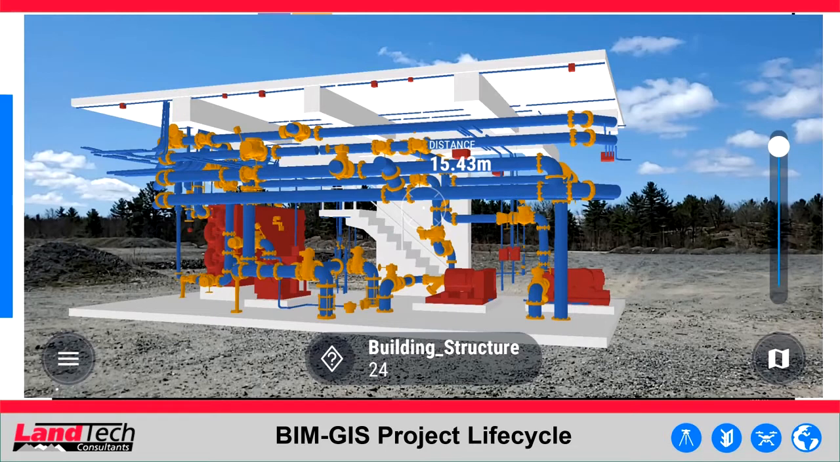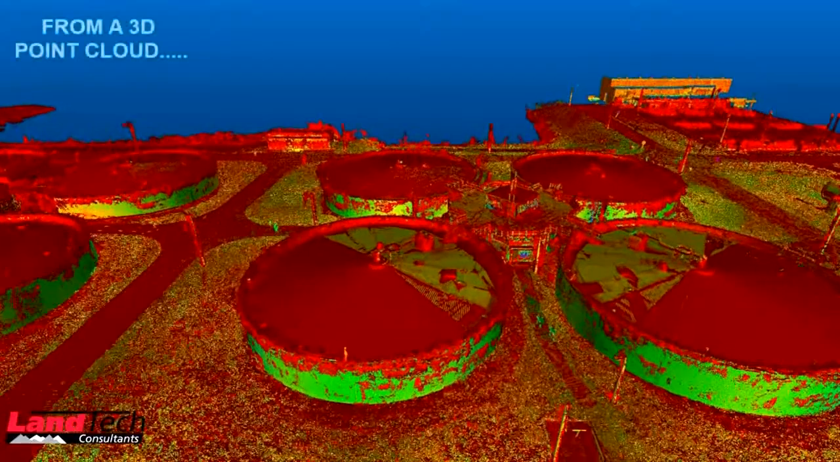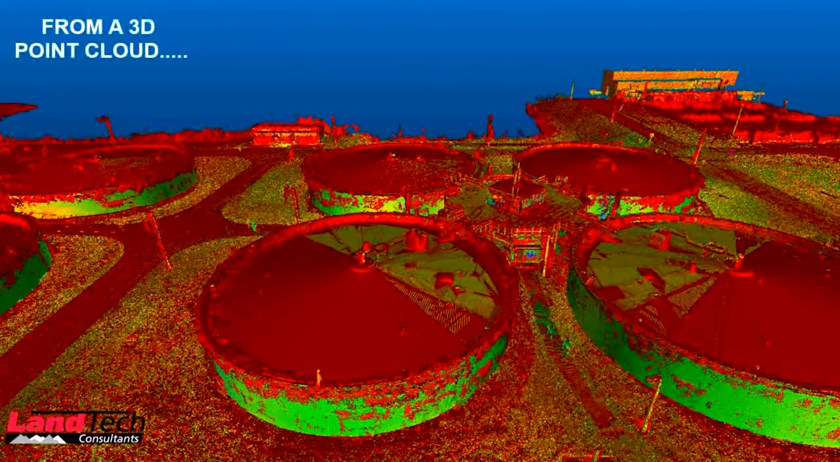So, there you have it. Our answer to how to integrate the BIM models with GIS and how to deploy them to the field to be utilized by field technicians. So I'm going to play a few videos showing you what this workflow looks like live.